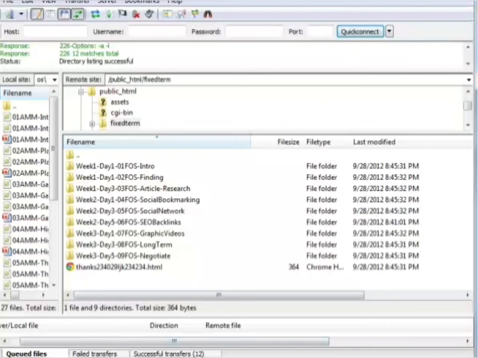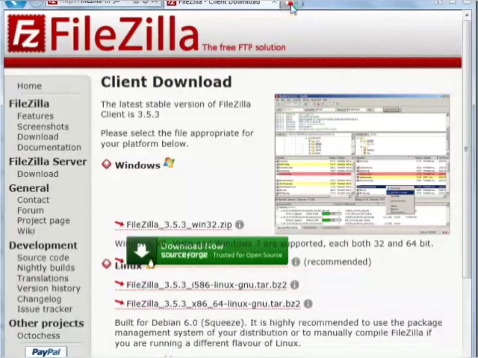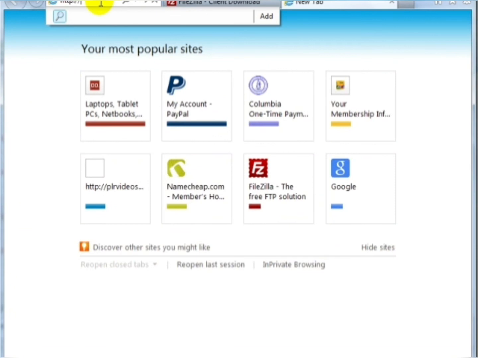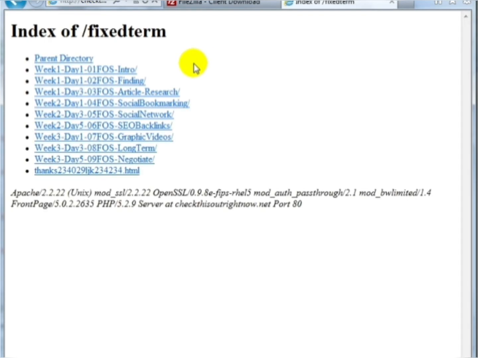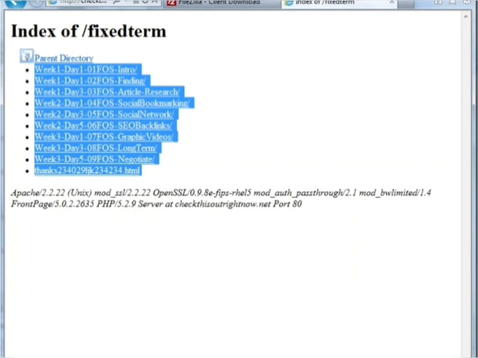Okay, so now that I've uploaded the content, what I need to do is go on back to my browser here. And I'm going to open up a new tab, and then I'm going to go to the site or the subdirectory, checkthisoutRightNow.net/fixed term, and click on that. And there we go. Now, as you can see, because I did not upload the index.html file, I can actually see what's inside of this folder.